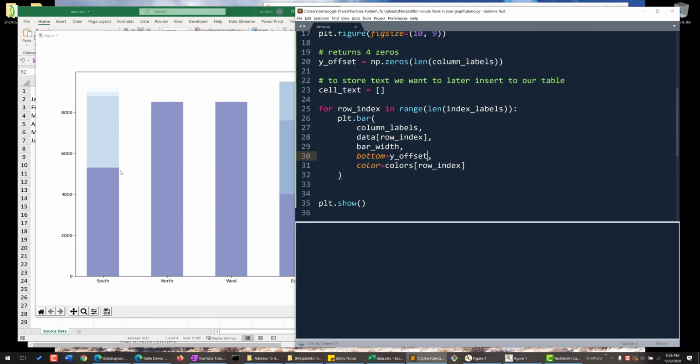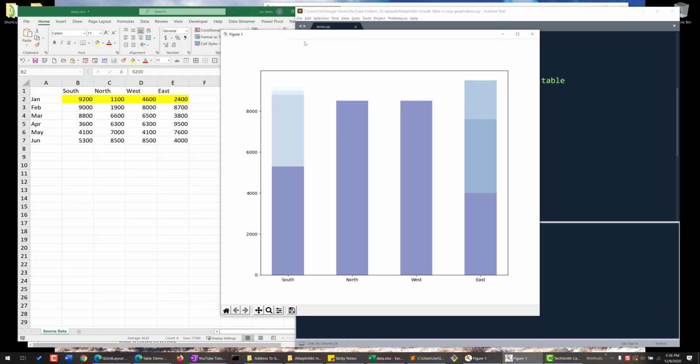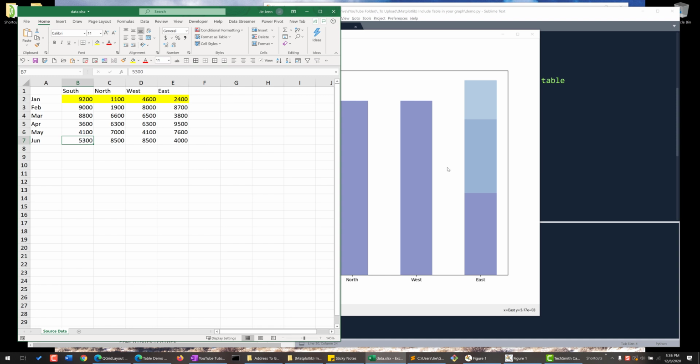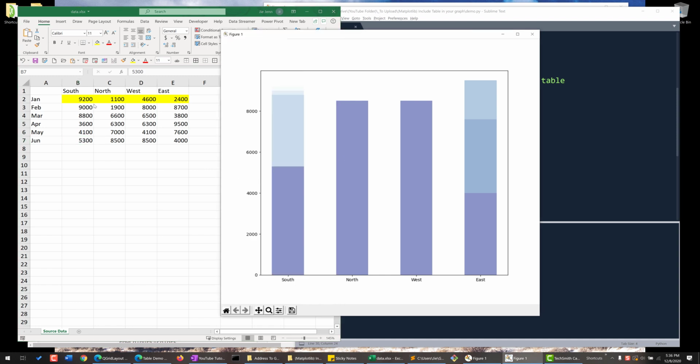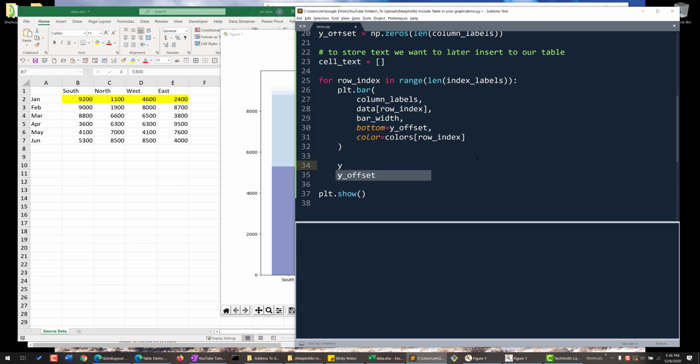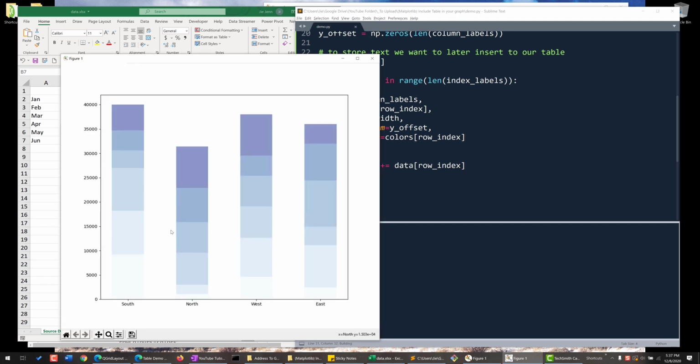Noticing that the darkest bar is actually representing this value right here, 5300 for cells. So we need to update the y offset value inside the loop. We're going to add to the value the next row value. This should be data followed by row index. Now if I graph the graph again, now we have the correct bar graph.